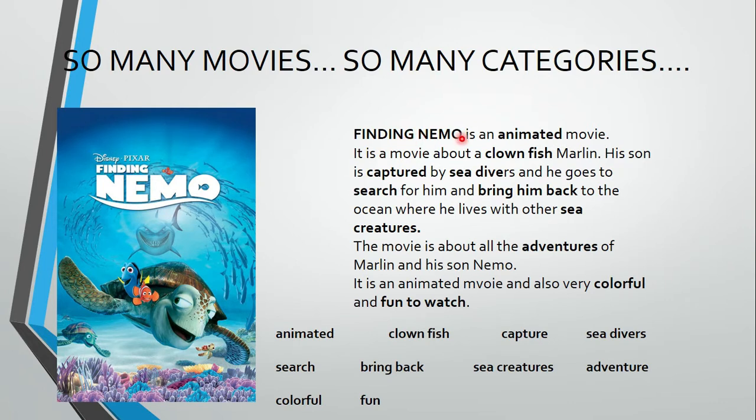Finding Nemo, it's an animated movie, it's for children, okay? Es una película de dibujos animados. It is a movie about a clownfish called Marlin, and his son is captured by sea divers, and he goes to search for him and bring him back to the ocean where he lives with other sea creatures. The movie is all about the adventures of Marlin and his son Nemo. It is an animated movie, and it's also very colorful and fun to watch, especially for children. Animated movie, don't forget, animated movie. Es una película con dibujos animados, eso quiere decir.